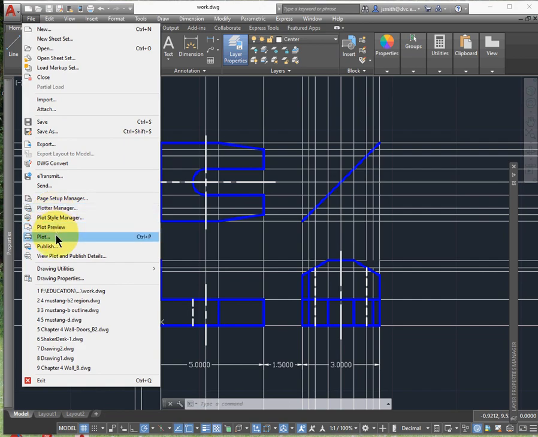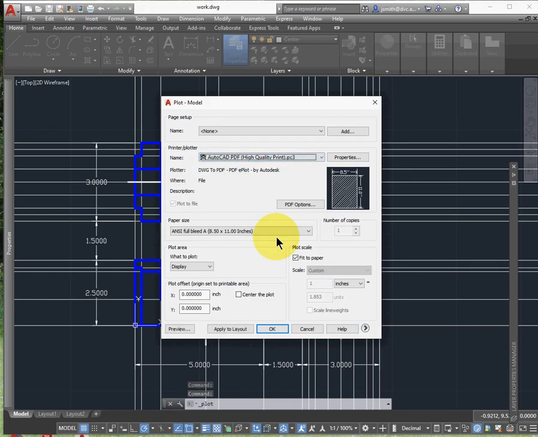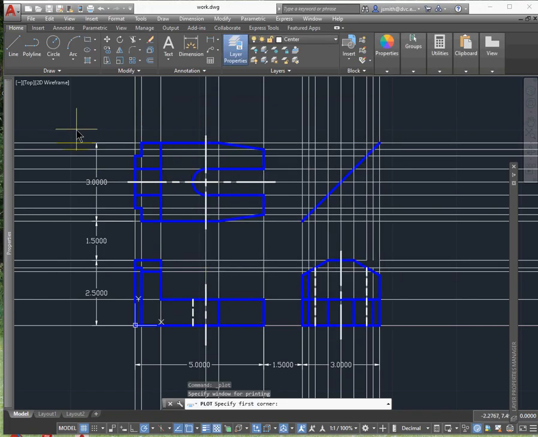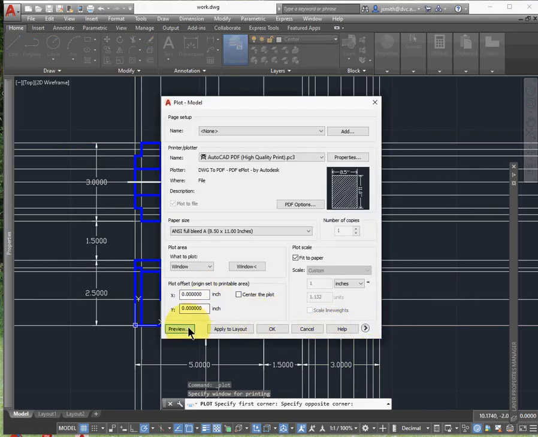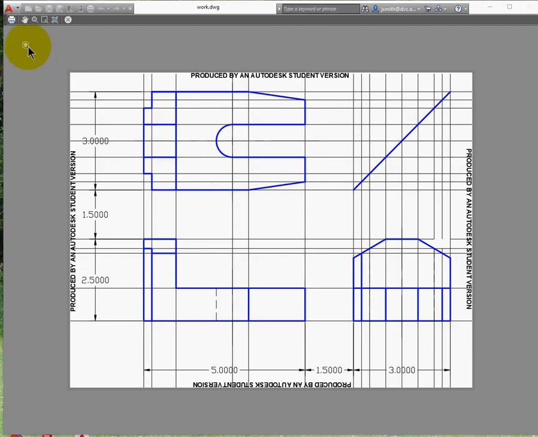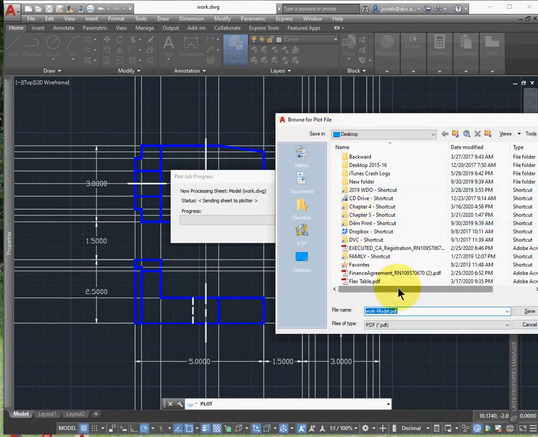So go to plot, and we're going to do this as a PDF file. So you want to select the AutoCAD high quality PDF, and I'm just going to do window. This way I can control where it's going to be printing, and I'll do a preview just to make sure everything looks okay. And then I'll go ahead and click the print or the plot menu, and I'll save this to my desktop. And I am essentially done with this.